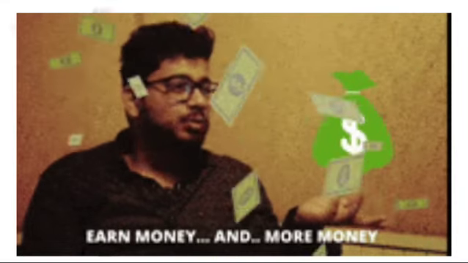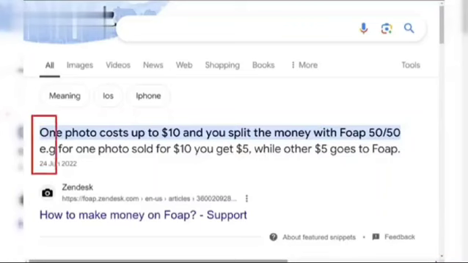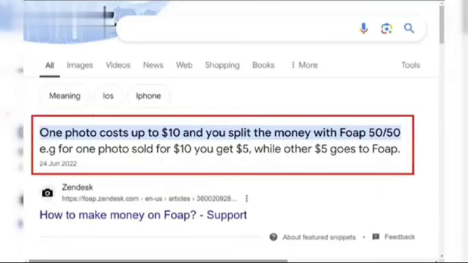Step 6. Understand the earning model. When someone licenses your photo, you and Foap split the earnings 50/50. The price for a single image license is usually $10. However, if your photo is selected for a mission, you can earn significantly more.